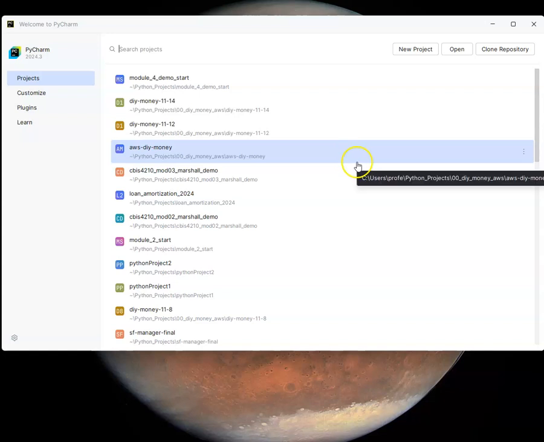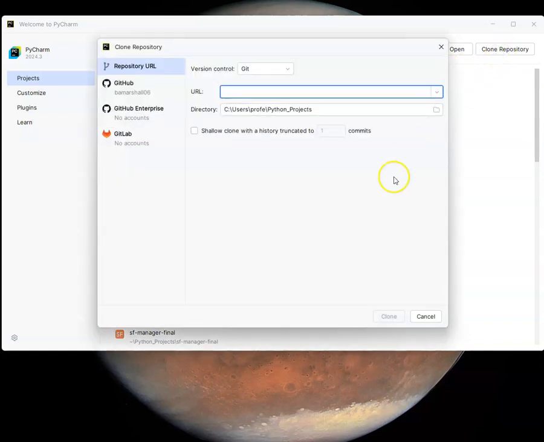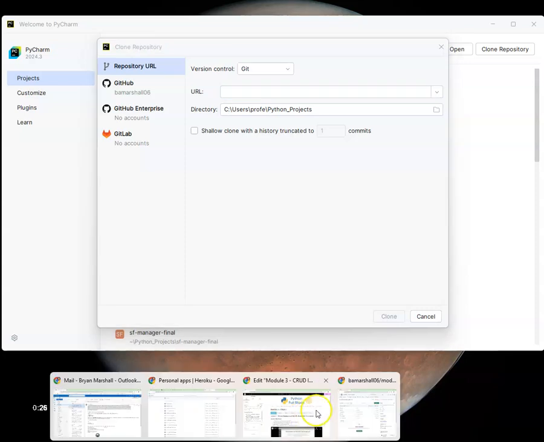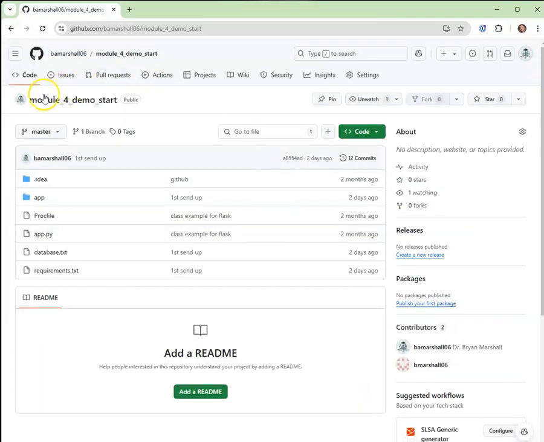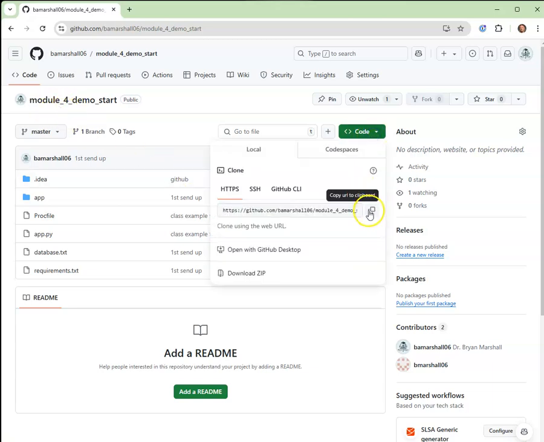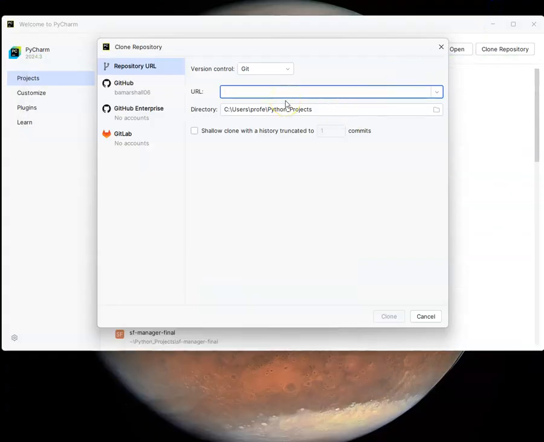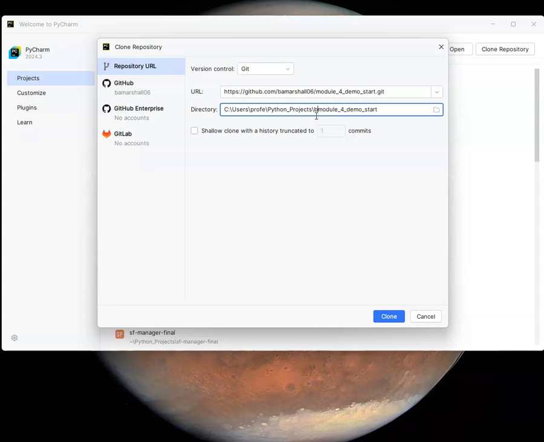All right, so let's get started by cloning our first repository. We're going to come out here and click Clone, and we're going to go out to our GitHub. And the one we want to look for is Module 4 Demo Start. And we're going to click on the little code button and grab that URL. All right, now we're going to paste that in and we want to make sure we give this a good name. So this class is CBIS 4210 and it is underscore module 4 underscore Marshall demo.